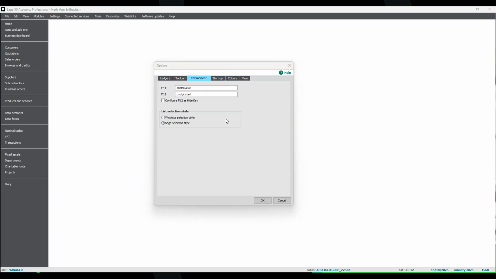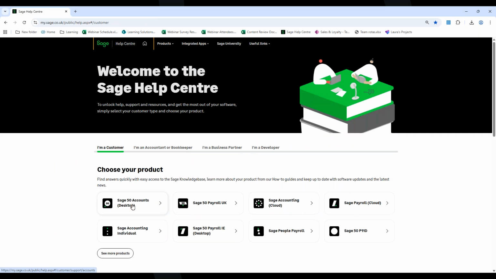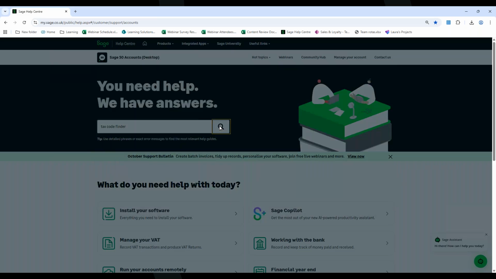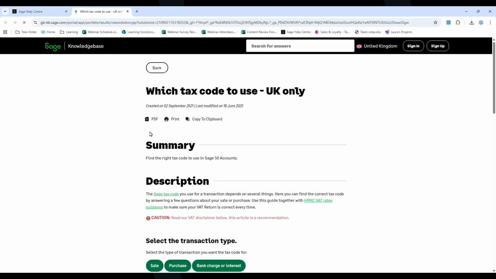So if I go back to where I've got the webinars on there, and if we search for, click on Help Center, click on 50 accounts, so we get things for the 50 accounts on there, customize, or use your tax code on there. So UK, I think it's the tax code finder. I do a search for that. Which tax code to use? UK only. So obviously this is the UK one.